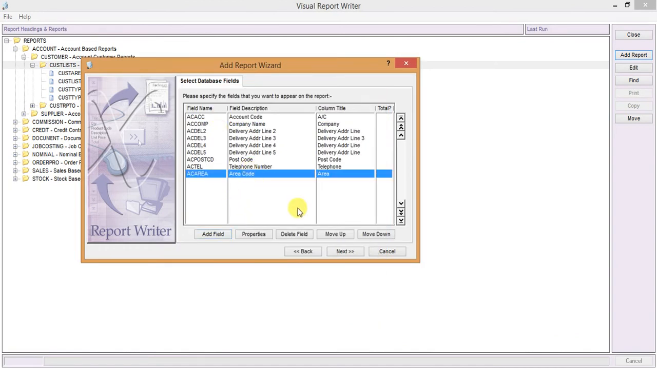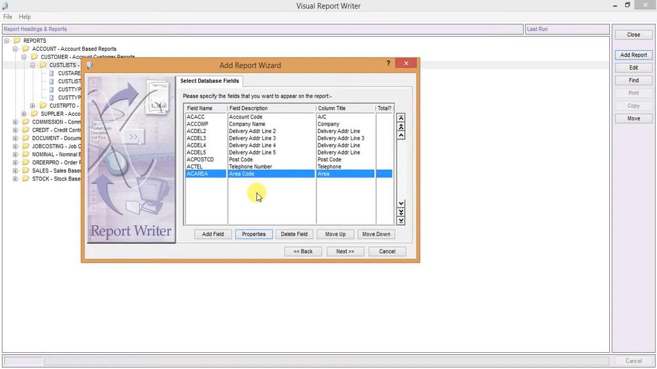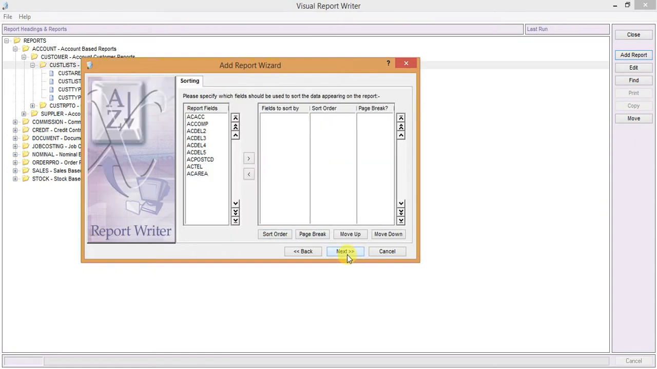So within these as well, you can move the fields up, move them down if you want to show them in a different order, delete fields, and look at the properties and give it a different column title if you want to. But everything that you're doing within here, you can change when we get to the template.